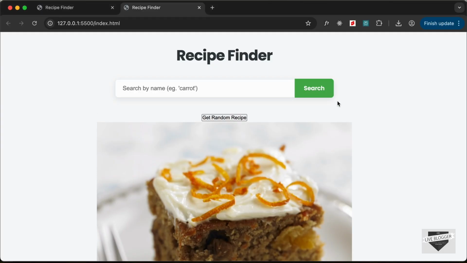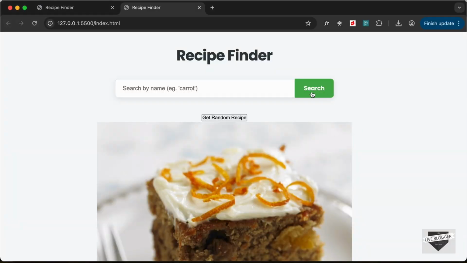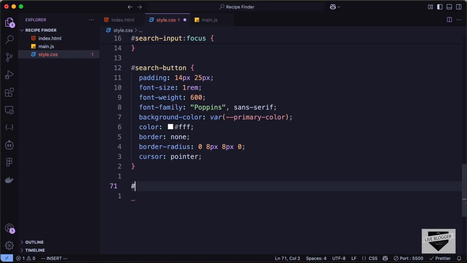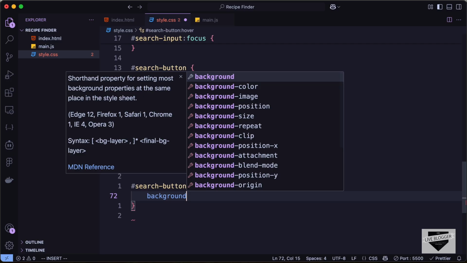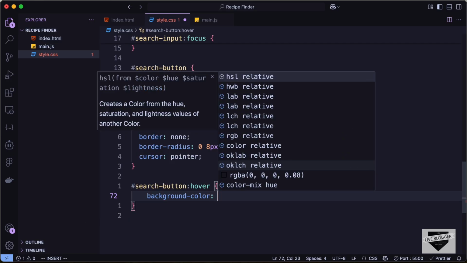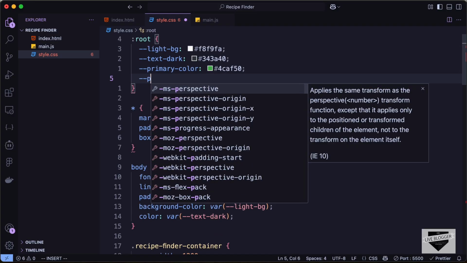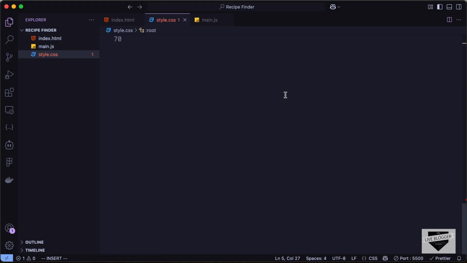Now when you hover over this, we need to have the pointer in the button. So for the search button, let's also type cursor to pointer, and let's also add a hover effect to this. So let's type search button colon hover, and let's set the background color to a darker color of primary color. So here let's add one more variable called primary dark, and let's set the color to #45A049, and let's add that over here.